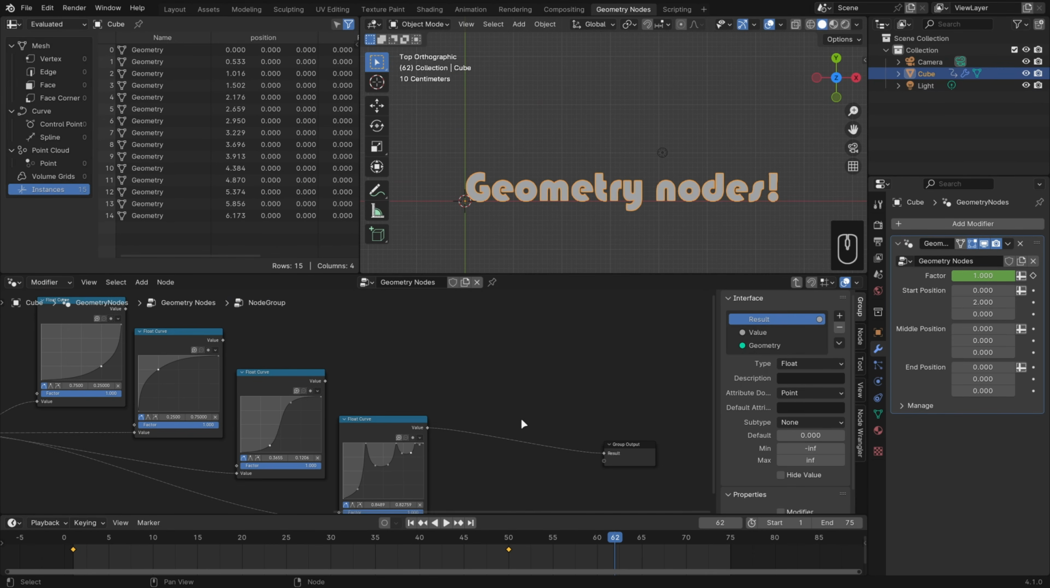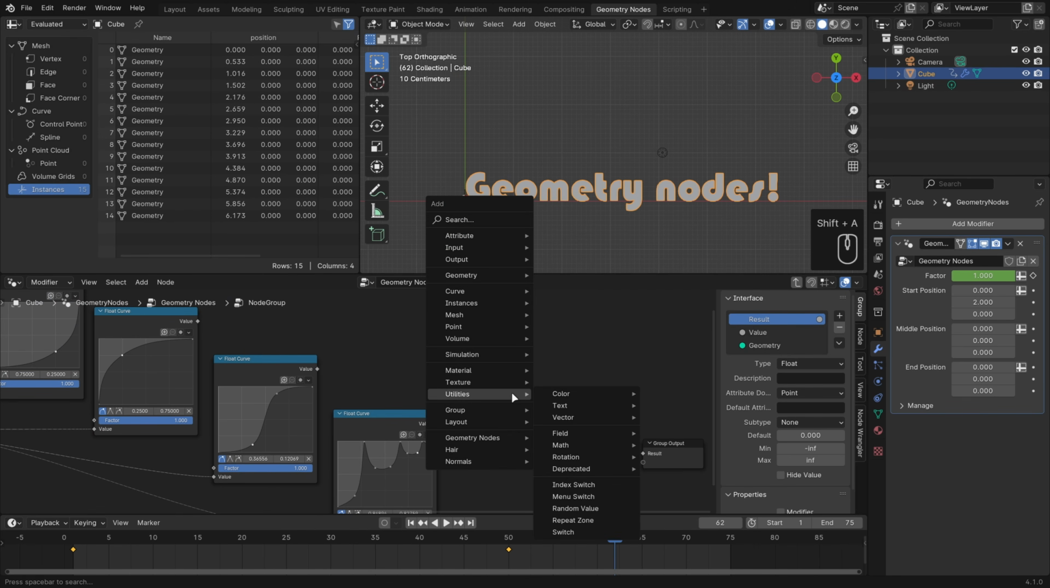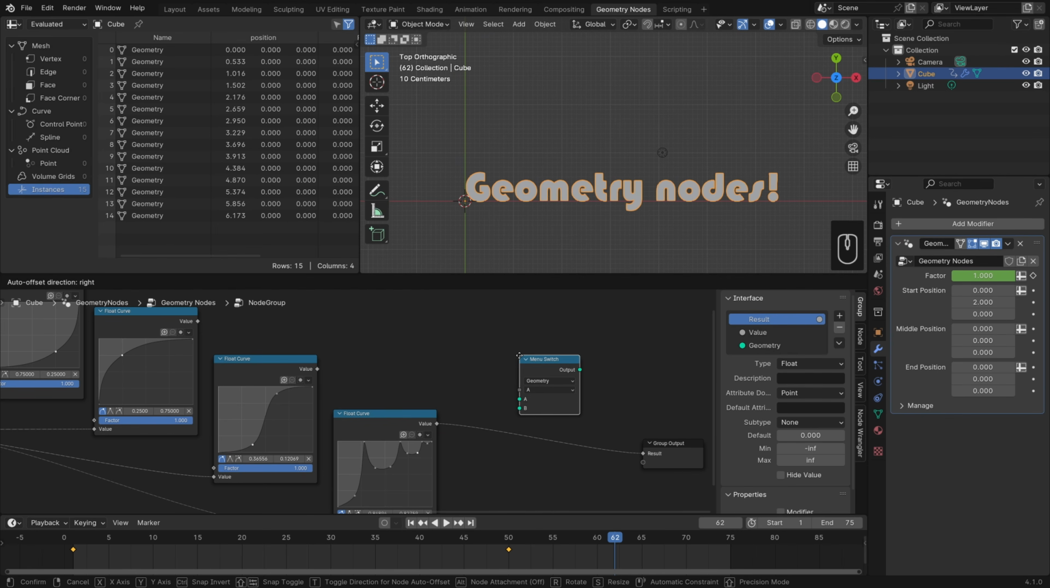Luckily, we have a new node in Blender 4.1 called the menu switch. For some reason, you can't find it in the search menu yet, but you can hit Shift-A, go down to Utilities, and choose Menu Switch.